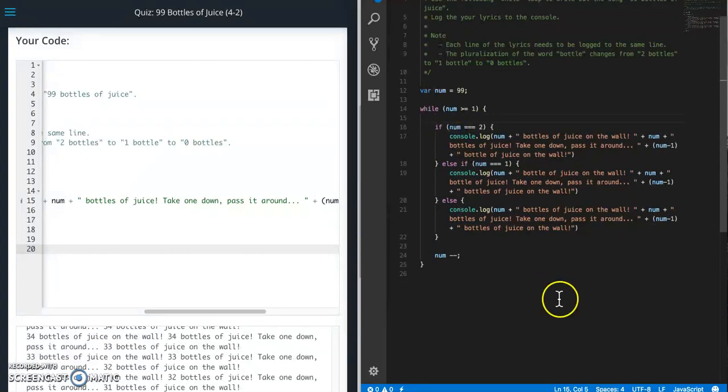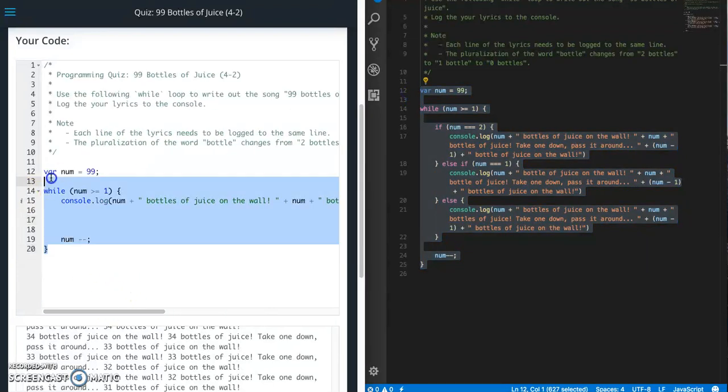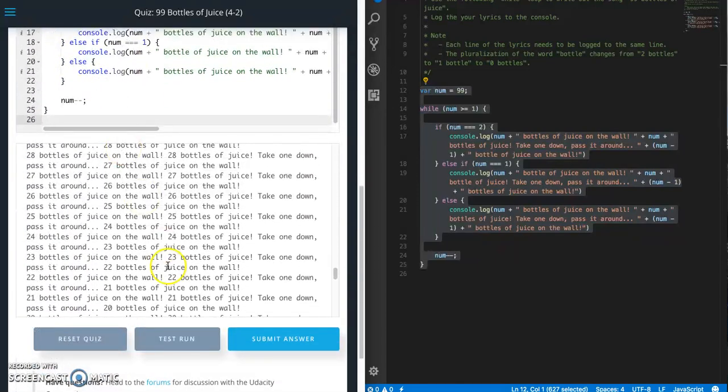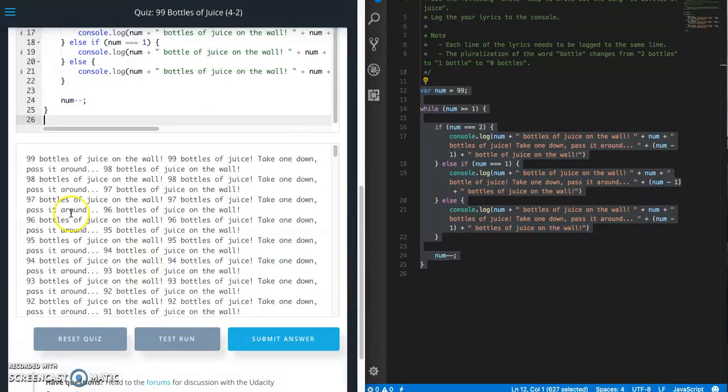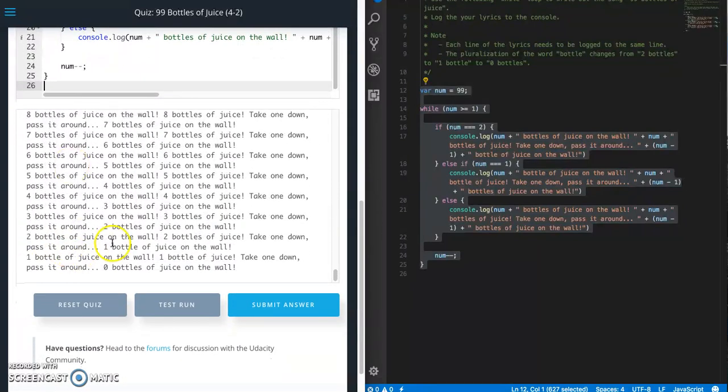Okay, let me format the code. And let's take a look. Paste, and test run. 99 bottles of juice on the wall, 99 bottles of juice. Take one down, pass it around, 98 bottles of juice on the wall. So the pluralization is correct for all of those. What we care about is starting from number 2. So 2 bottles, 2 bottles, 1 bottle. That's correct. And then it goes from 1 bottle, 1 bottle, 0 bottles. And that's correct. So it looks like we got everything.